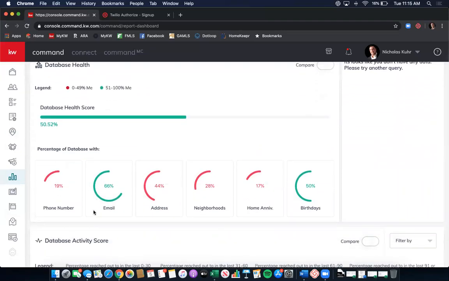And then it breaks this down by phone number, email, address, neighborhoods, home anniversary, and birthdays. So for me, I can see I need to spend a little bit more time adding neighborhoods and double checking the addresses and add the neighborhoods, but also phone numbers. So what I may want to do is maybe send an email or a Facebook message and say, hey, I'm going through my database and I want to make sure I have your most updated information. What's the best phone number that I can reach you at? And 9 times out of 10, that person will share their phone number with you, and then you can add that to your database.